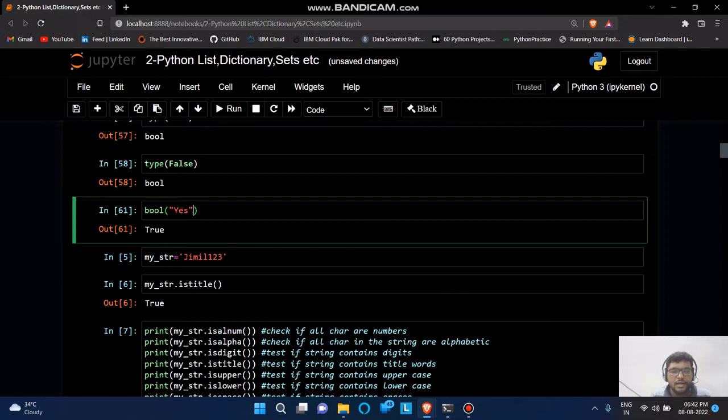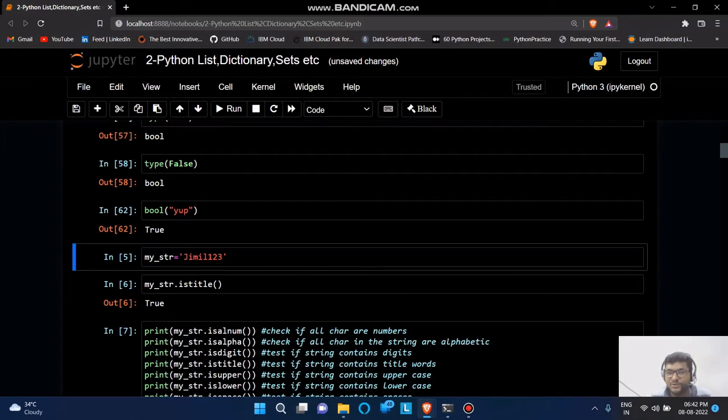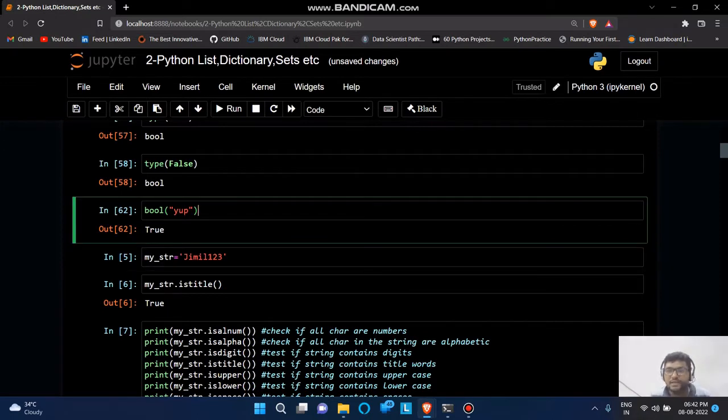So the first one I give will be true by default. If I give anything here like yes, or we can say yep here for the fun, yeah, it will be true by default, right? So we can create our own Boolean function like this as well, right?